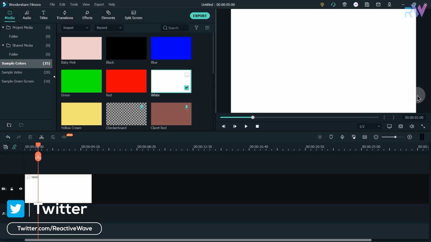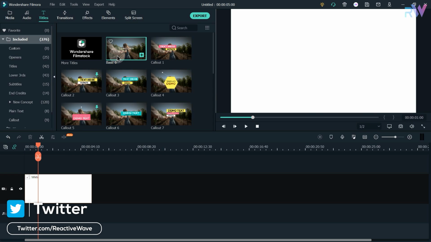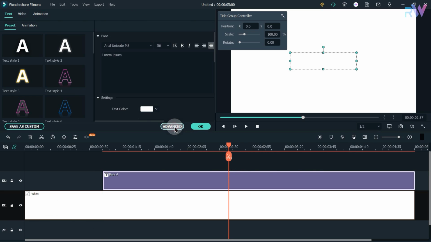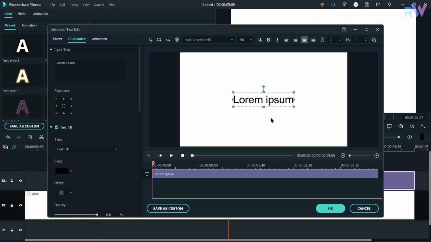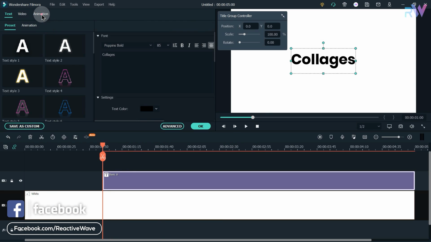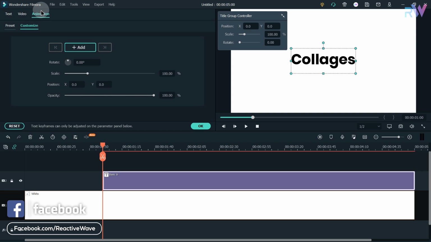Now go to 1 second forward and bring any title to the timeline and change the duration. Now double click on the title, go to advanced option and change the text color to black and now type your text. Now again go to 1 second and double click on the title, go to animation tab and customize, and if you cannot see this tab, make sure you are using the latest version of Filmora.